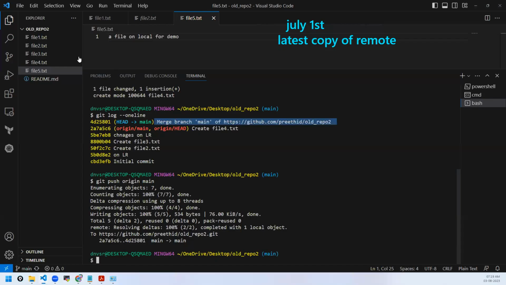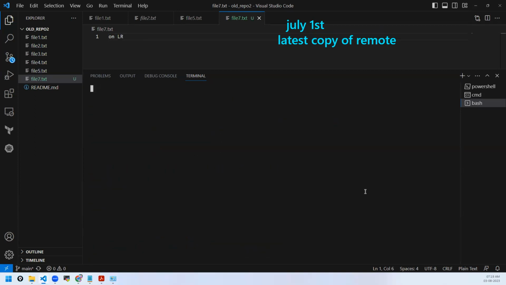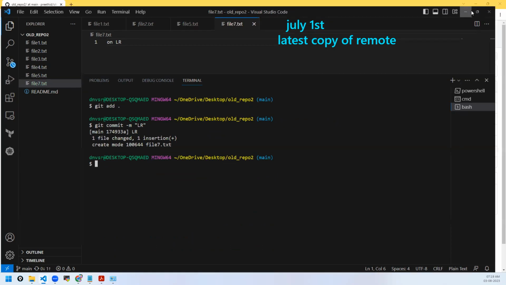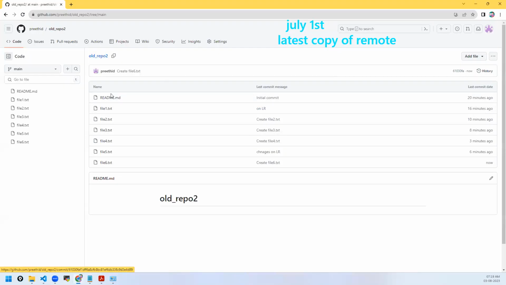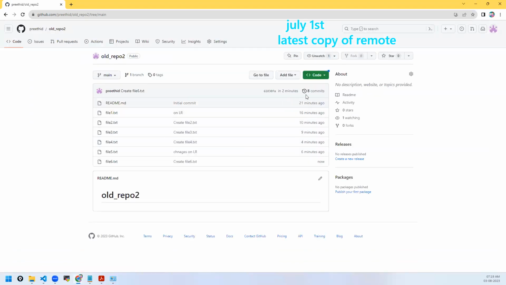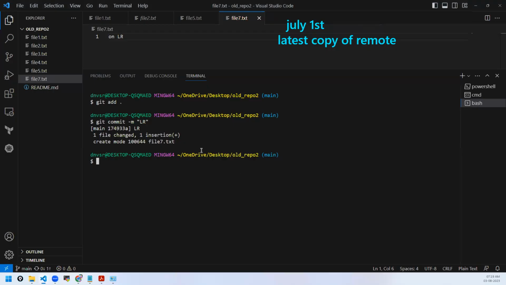Okay, here I am making my changes. File 7. Git commit -m LR. This is the commit I actually want to push. Okay, how many changes were there? Let's see the history. Okay, 8 commits were there. Fine, I made some changes.